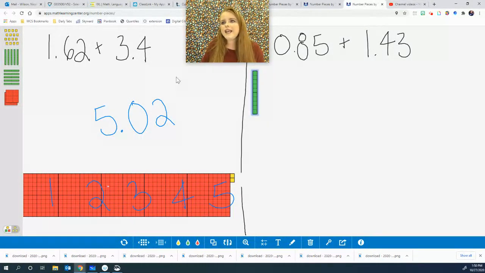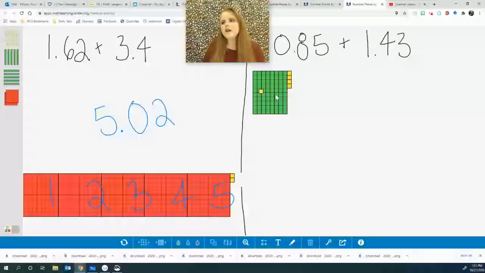So I need 8 longs, 1, 2, 3, 4, 5, 6, 7, 8. And I'm going to stack them up nice and pretty. So I've got 8 longs, and now I need 5 little small cubes, sorry. 1, 2, 3, 4, 5. So I've got 85 hundredths.